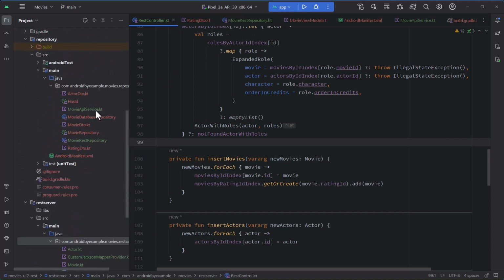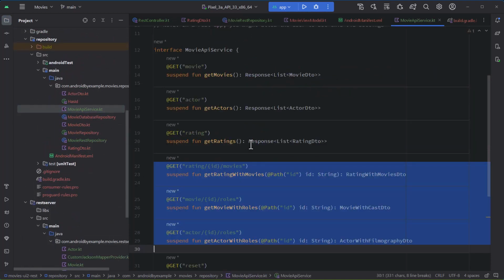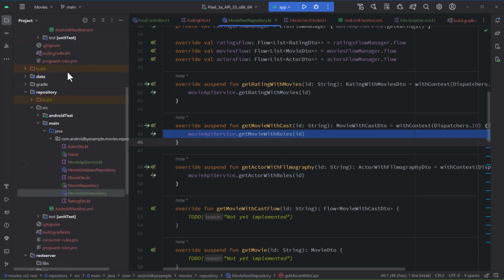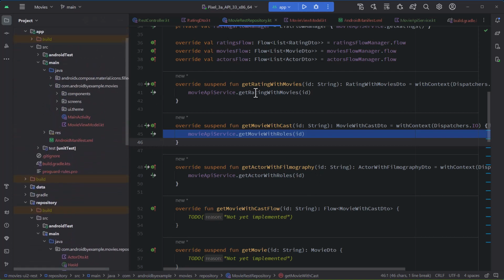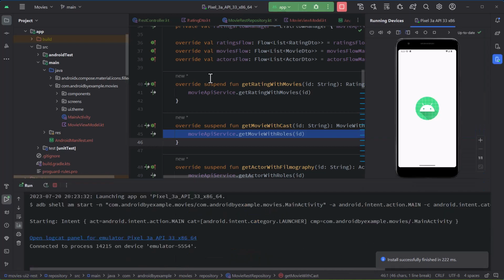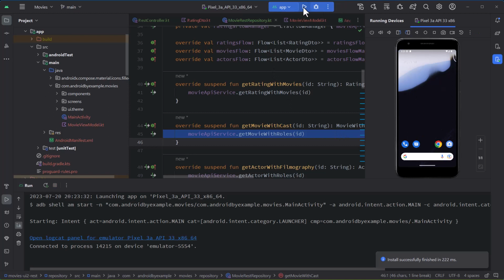So if we go back to our movie API service, we already had those. That's good. Our REST repository, we have those. I think we're good to go. So let's go ahead and try this. See what happens. See if we get lucky. So here's our movies. I'm not going to go to the movie one. Actually, let's see what happens. Yeah, it goes to the editor and dies.